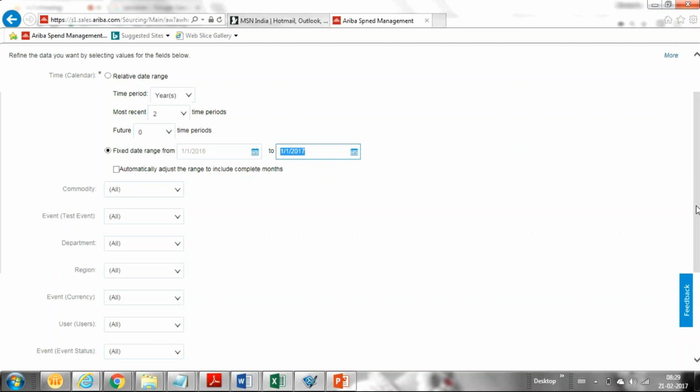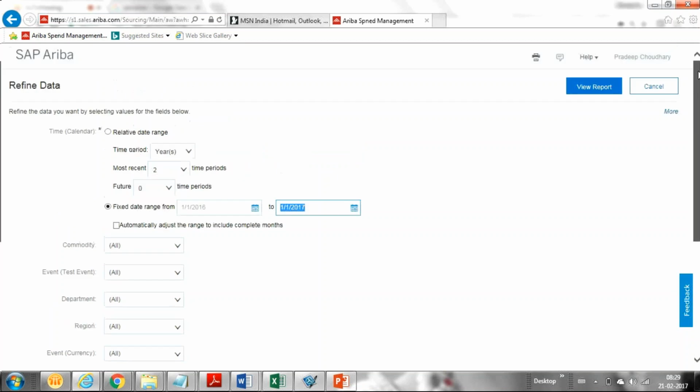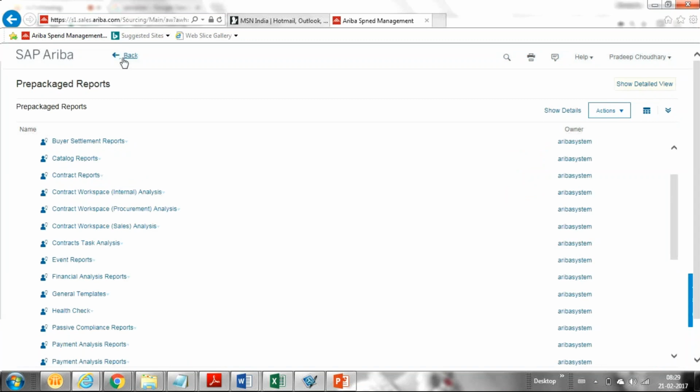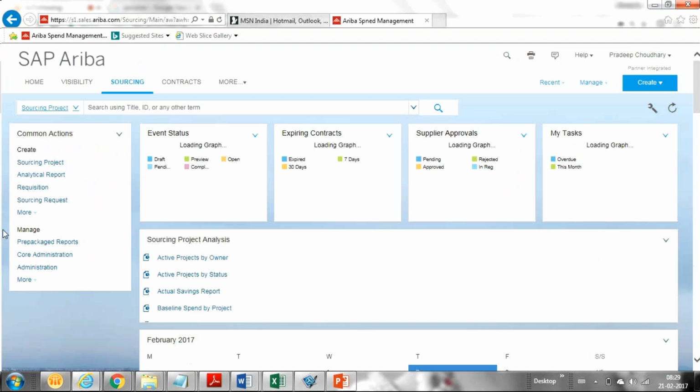Okay. So let's say if I have a requirement from a customer during the implementation to have a particular report, how do I decide whether this report is available in the standard product or is it available only in the spend visibility? How do I find it?